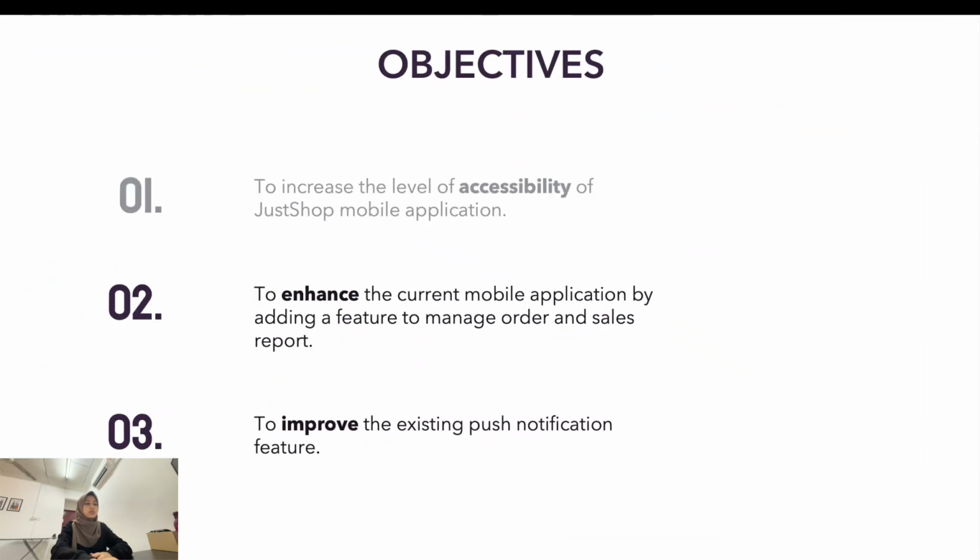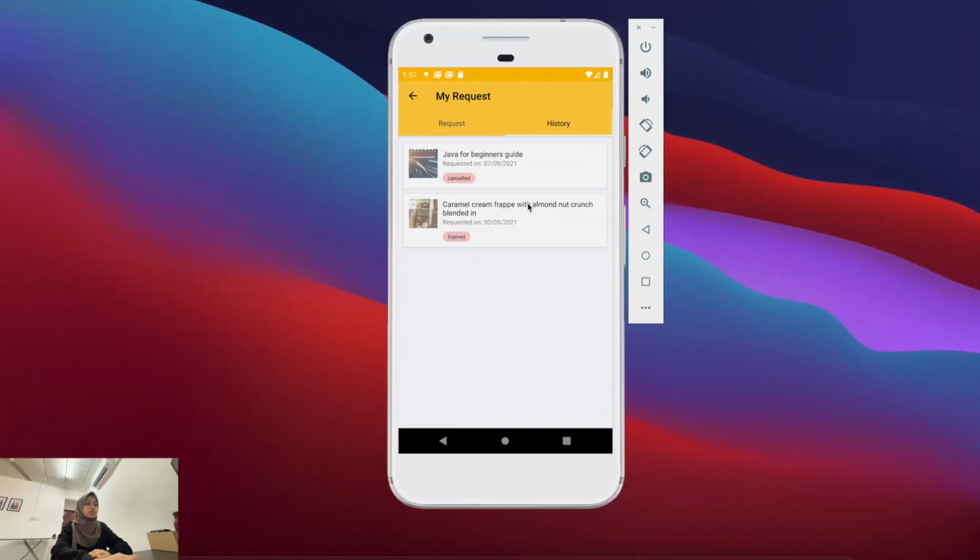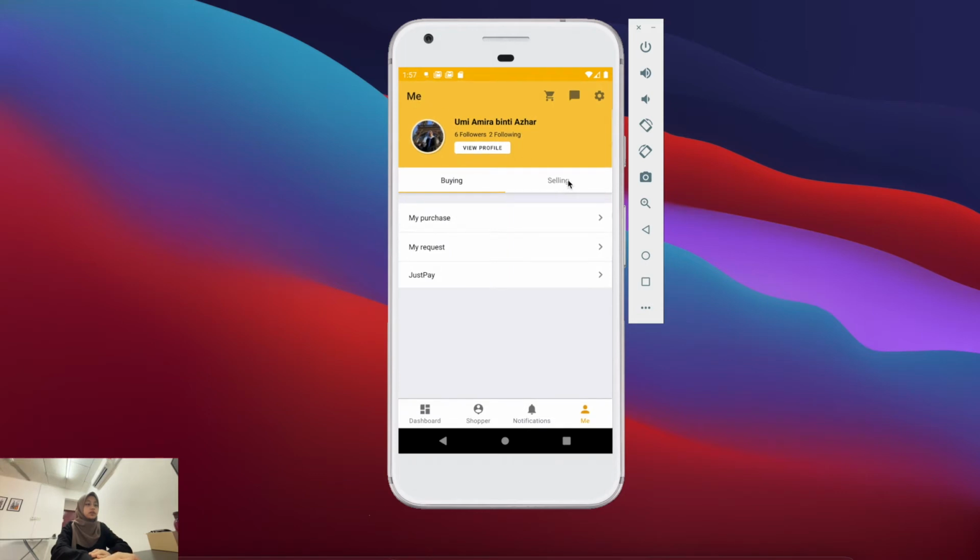Let's see the second one first, which is to enhance the current apps by adding a feature to manage order and sales report. Let's see the application. Let's go back and click on the Selling tab. Here you can see that there are Shopper Wallet and Sales Report.